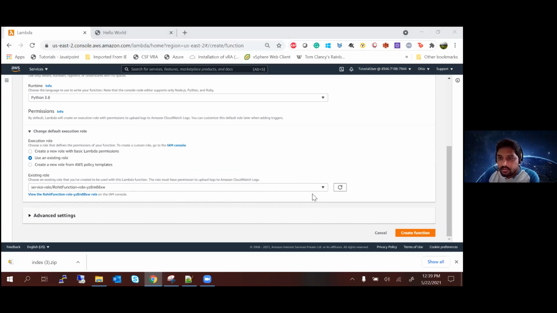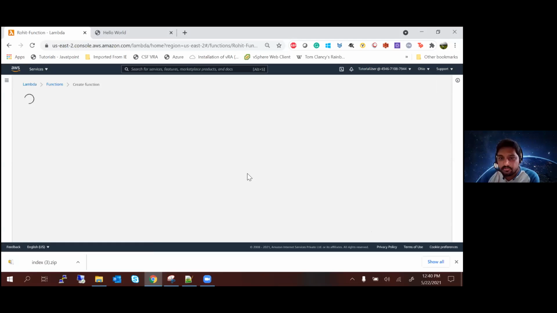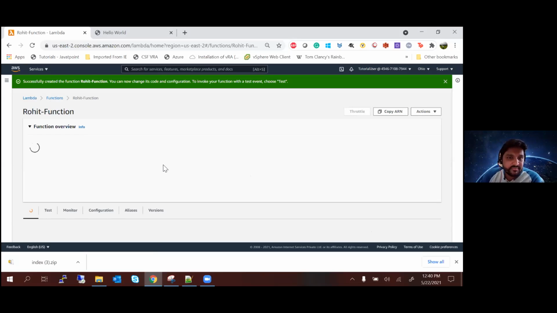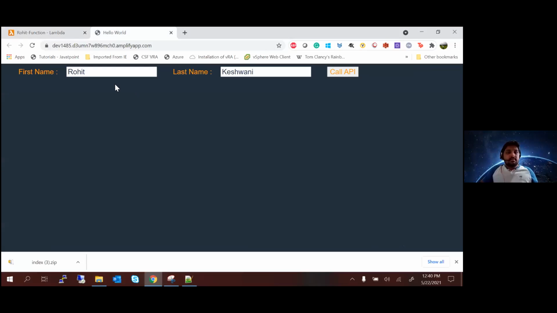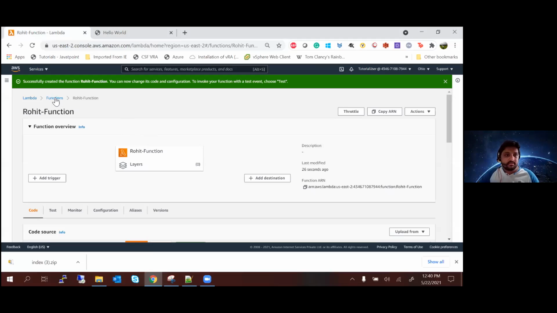Okay. So now what we are going to do is click on create function. So go ahead and click on create function. Your function should be created. So you understand what we did so far, right? First, we created a front end. Front end is your web page, which will help you search and do things from a website standpoint. And then we created a function.